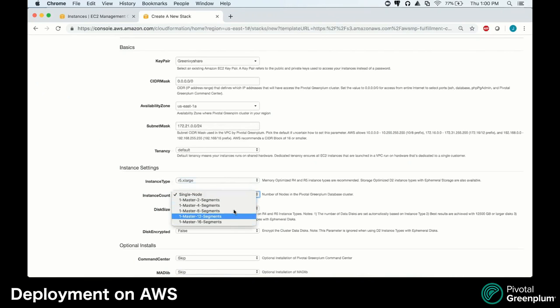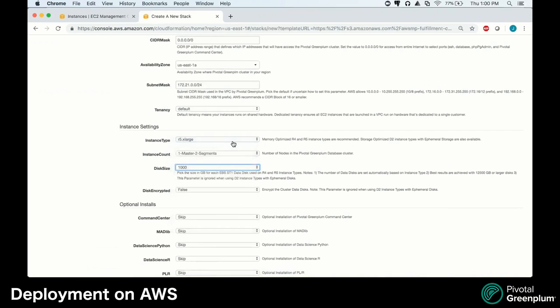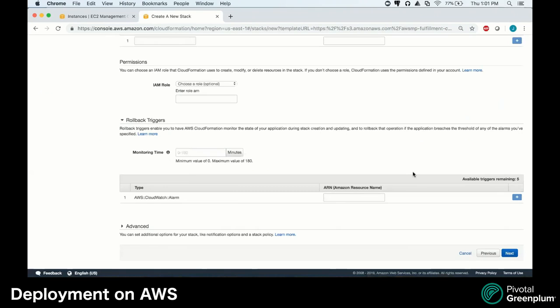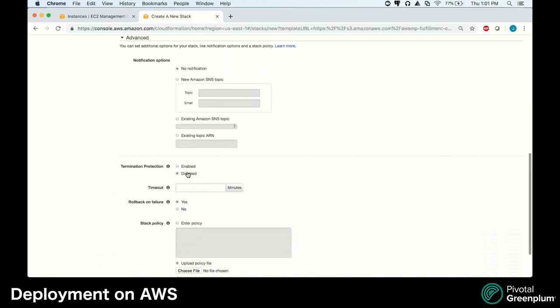Instance type, which we support the D2 with ephemeral storage, R4 and R5 instance types. Instance counts can be from a single node up to one master with 16 segment hosts. Disk sizes, this is the size for each data disk, and some instance types have one data disk and others have up to 4. The information regarding the instance type, instance count, and disk size are all available inside the release notes, which are found on the Marketplace listing itself.